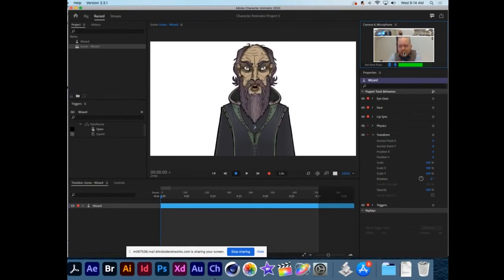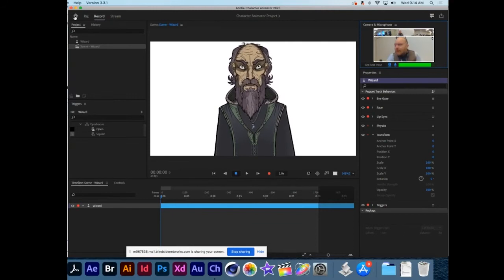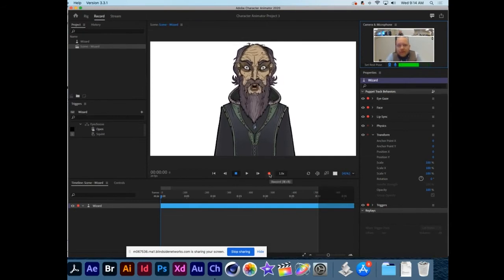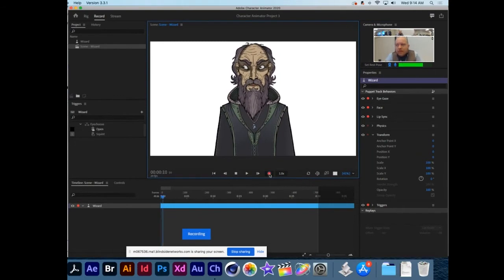Now, the really interesting part about this program is that this is now set up for me to live capture this stuff. So if I wanted to, while this character is up here puppeting, it's this easy. You just click the character, you set up a character, you click your rest pose, and then you click record. If I click record, 3, 2, 1, now my character is actually recording a scene.